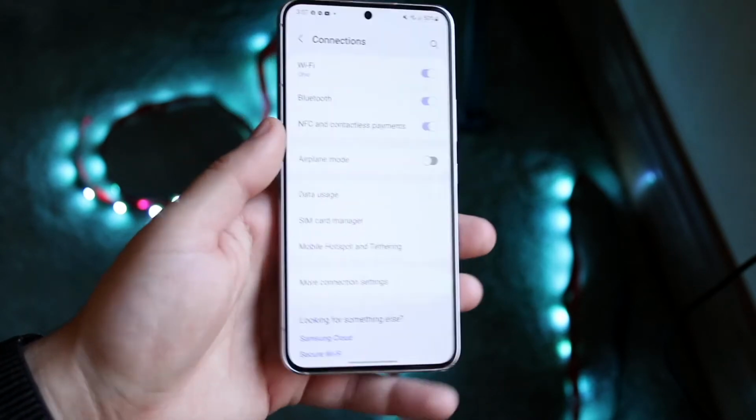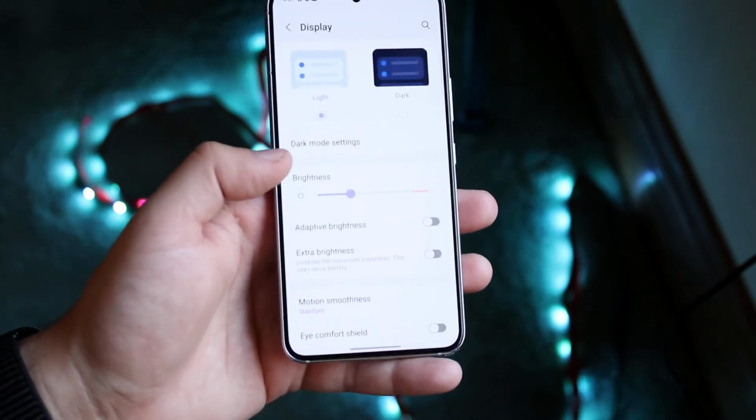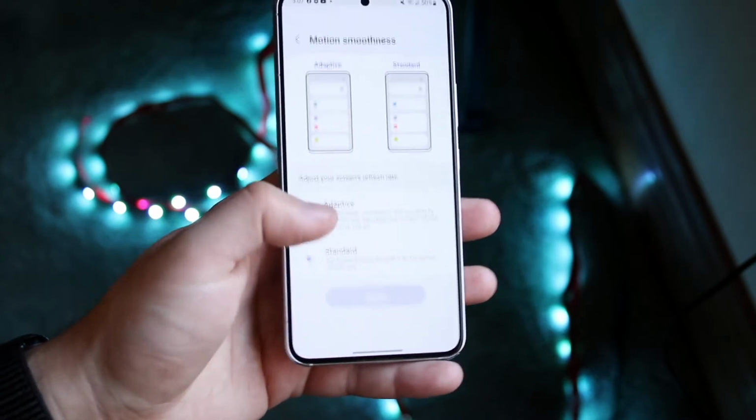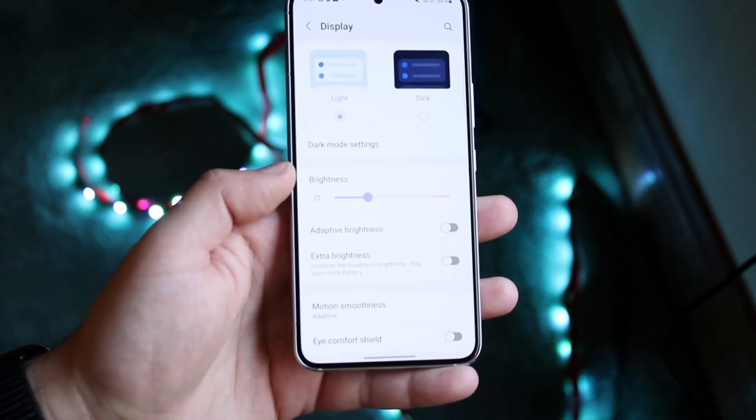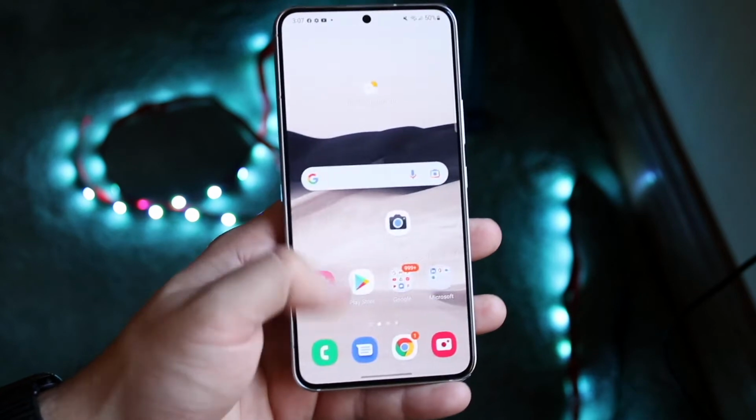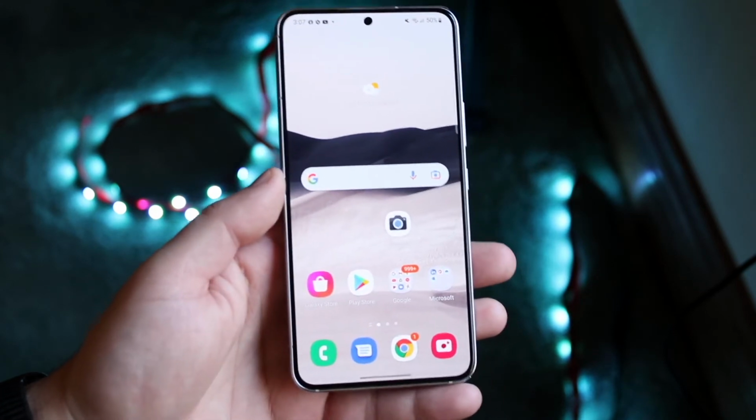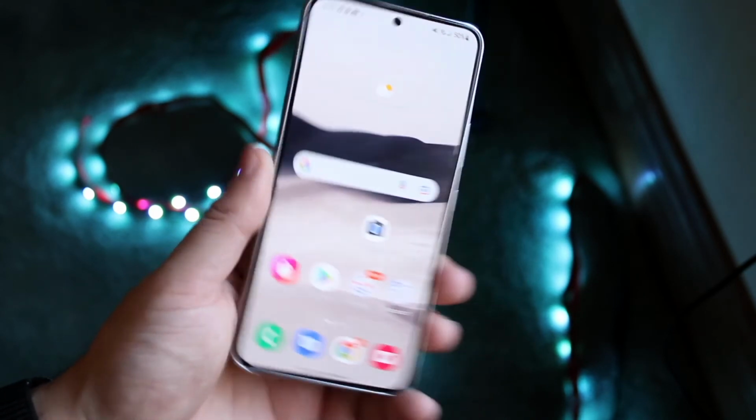But if you go back into your settings and back into the display option, which is right here, you basically want to be on adaptive. It's definitely much smoother and it's something I actually do prefer. When you're scrolling through, it'll look much smoother and the whole entire experience is much smoother as well. So in terms of that, that's pretty much how you do it.